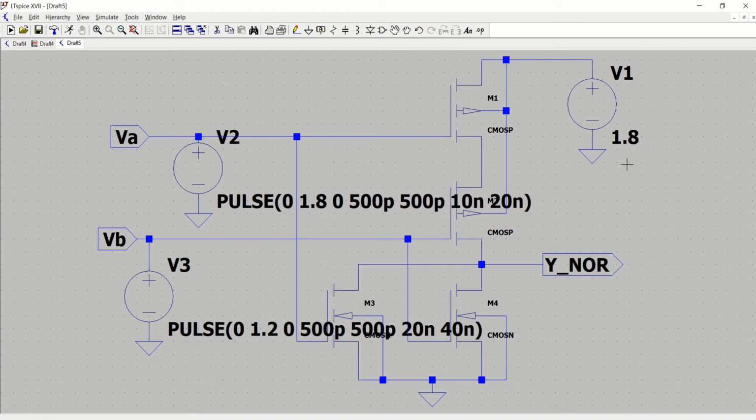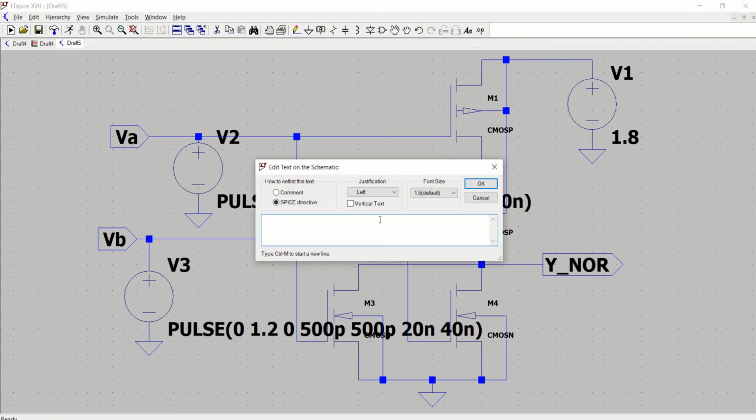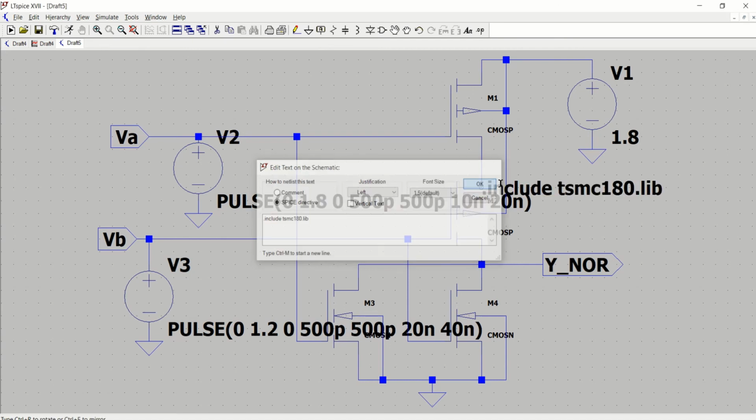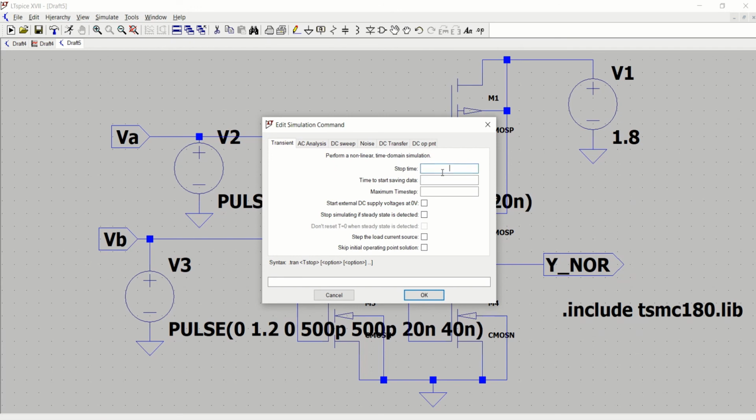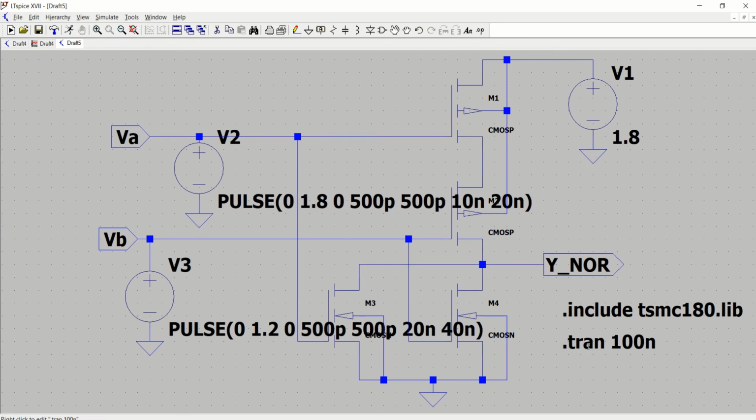And inputs are defined. Now just place or include the model file. Include TSMC180.lib. So this will include the library file. And since you have to perform the transient analysis, just right click and edit simulation command, set it to 100 nano. Click on OK. Now everything has been placed, everything has been assigned. Now just save the design and click on run.